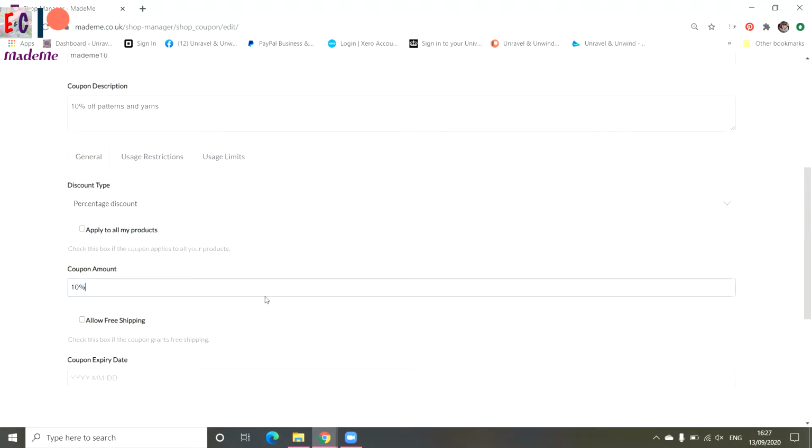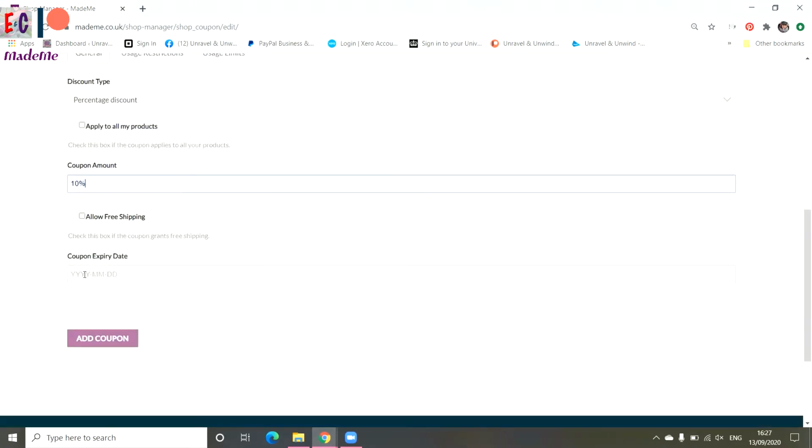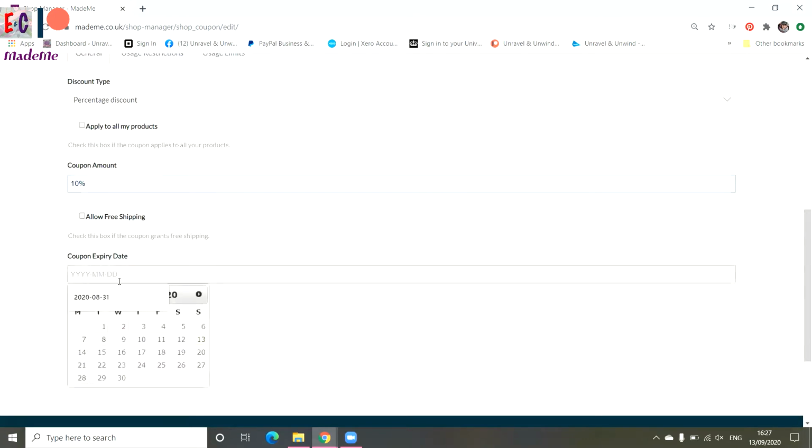You can add an expiry date to your coupon. So if you want it to run for just 28 days, you can select a date. So you click in the box and it'll bring up the calendar. Choose the date you want it to end. You can also apply free shipping to your coupon code if you want to.